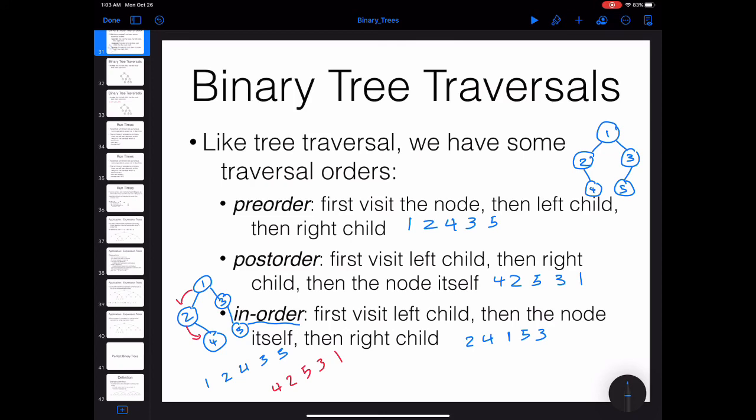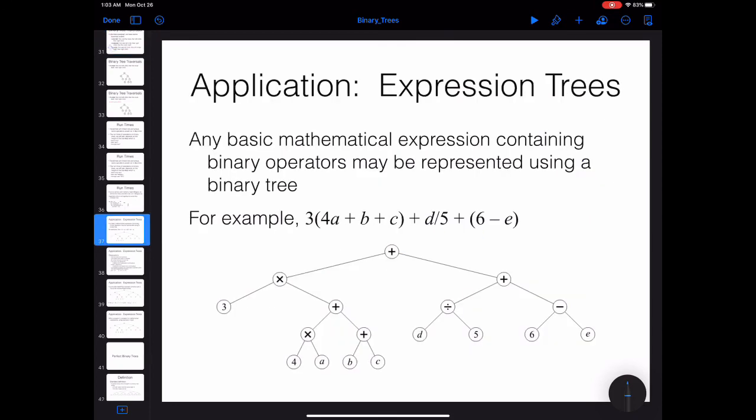So now let's go back and talk about the applications of binary trees. One of the applications which is very interesting is expression trees. Remember when we talked about the stack, we also talked about the expression tree. Any algebraic expression can be represented using a binary tree, where in this binary tree all the internal nodes are going to be some operator and all the leaf nodes are going to be some operand.